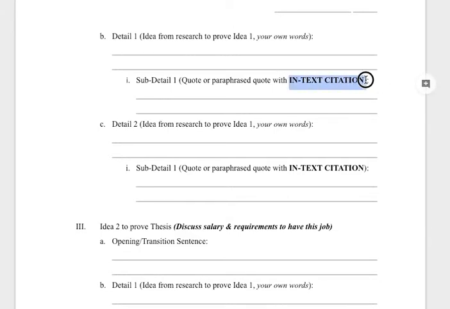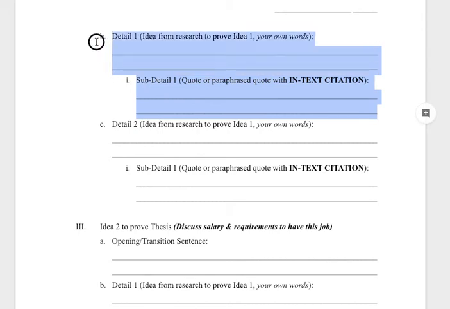So we practiced that on NoRedInk. Your in-text citation is the author's last name and a page number in parentheses. If you do not have a page number, you leave it out. If you do not have the author's last name, you will put the title of the article in quotation marks, still in parentheses.